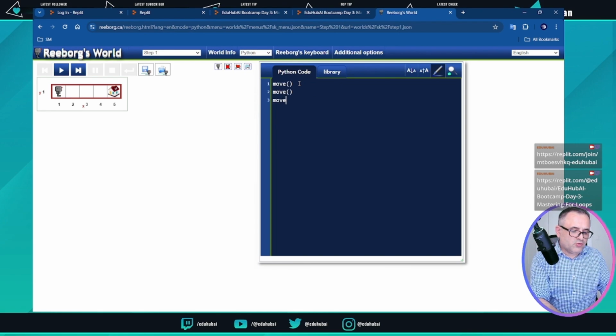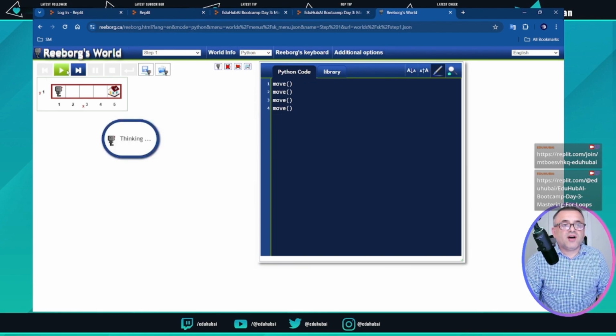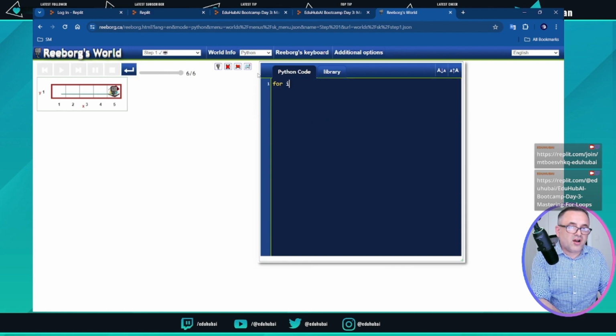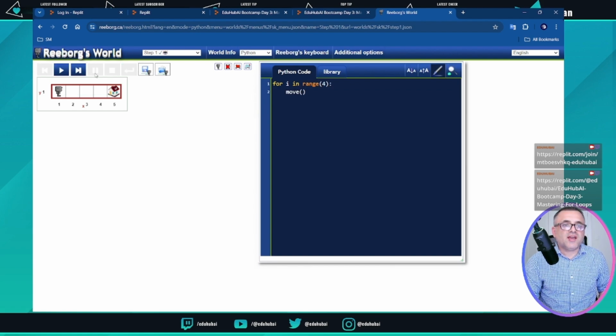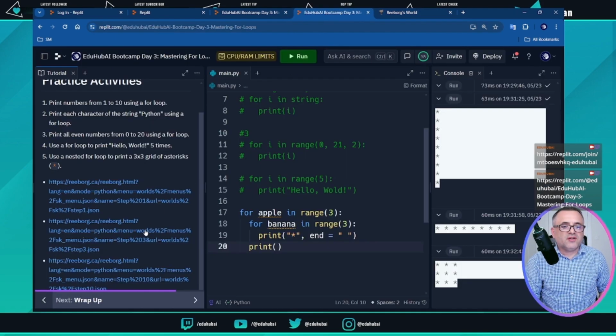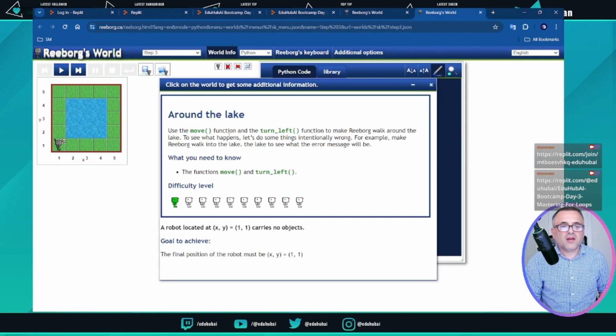Move, move, and move. You see I had 4 lines of code, but I can achieve this easily using for loop. For i in range 4, move. So it is the same thing, and with only 2 lines of code. Okay, right. So another, let me open another one. This is a bit different.